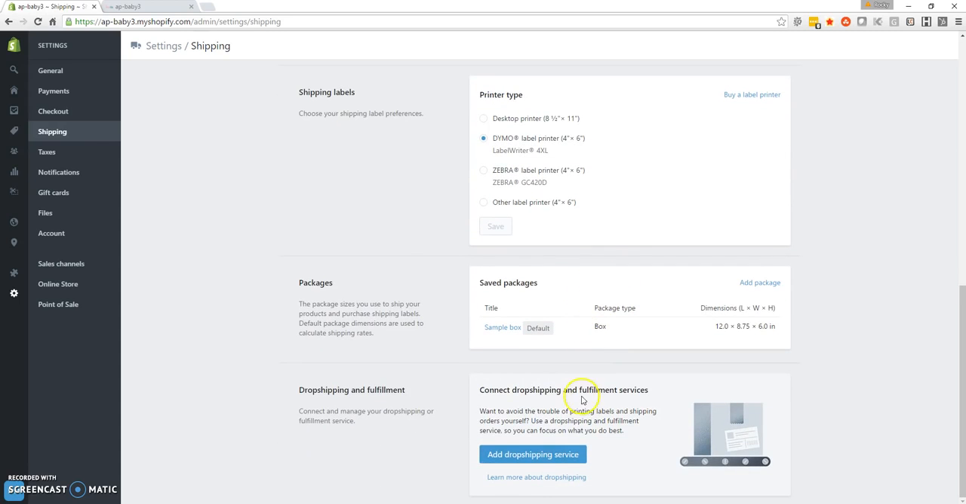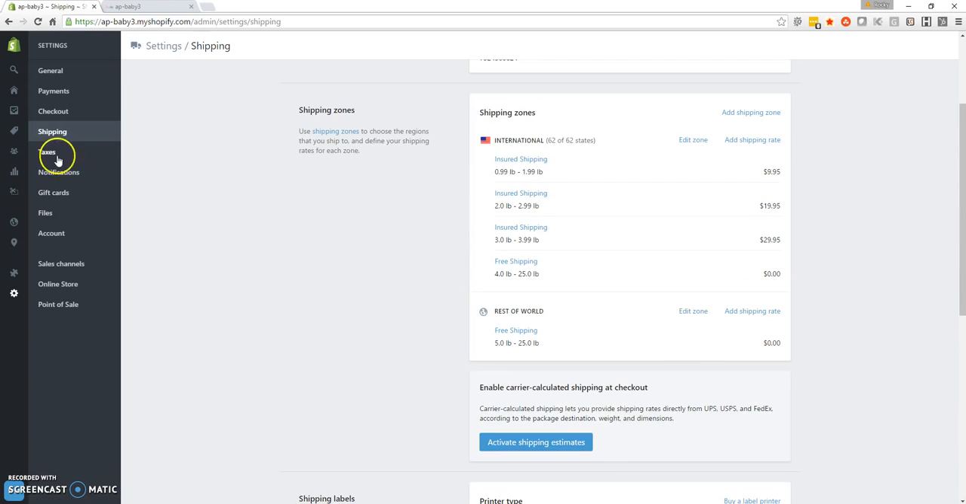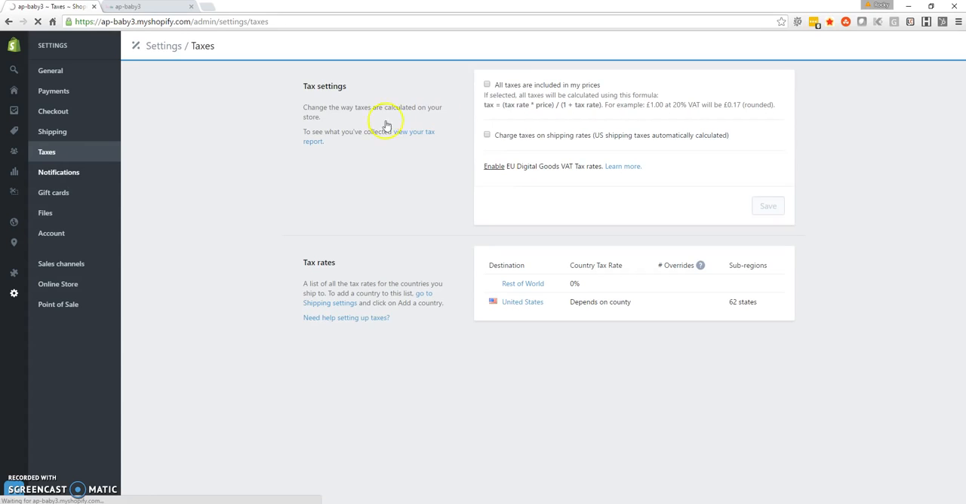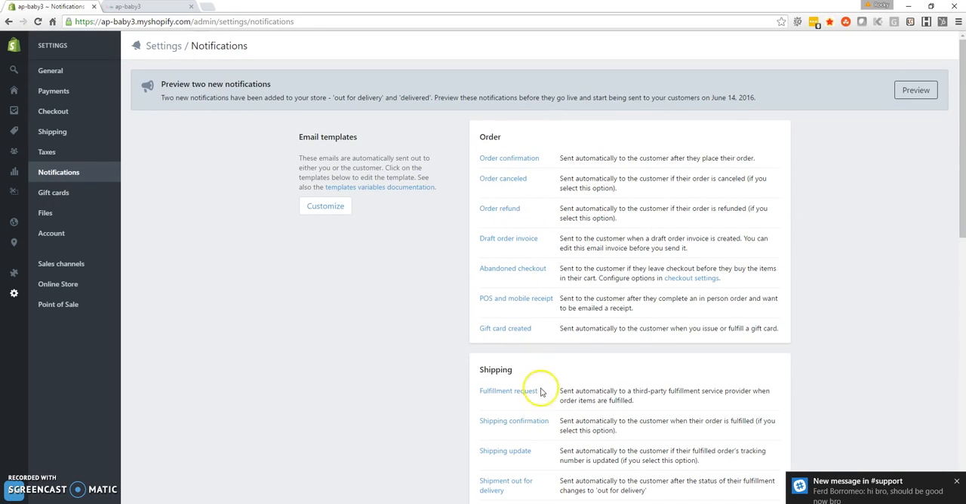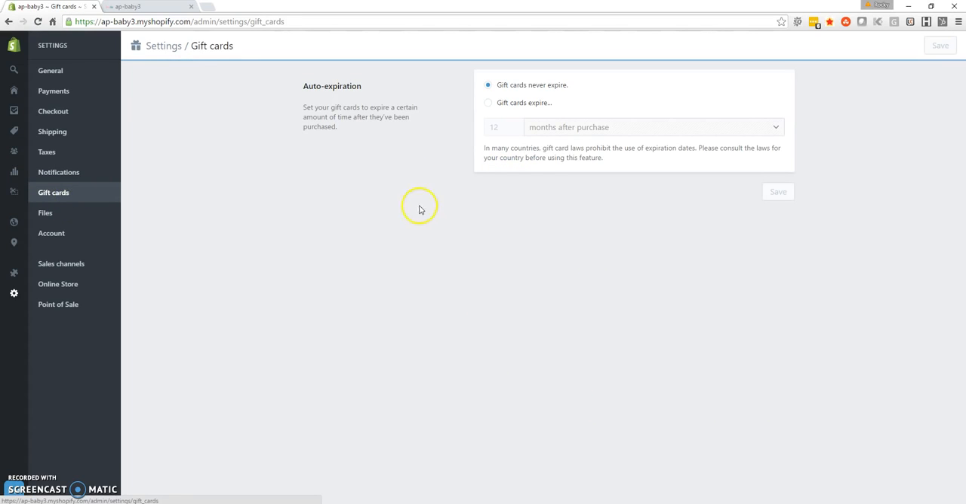The packages right here, dropship fulfillment. So you can actually add a different drop shipping service if you wanted to. So there you go. Taxes, you want to put that in there. Okay, you just click on it. It's going to automatically calculate it for you. Notifications, I would turn this on for all orders and shipping. Okay, gift cards, I wouldn't worry about this too much. You're not going to offer that a whole lot.